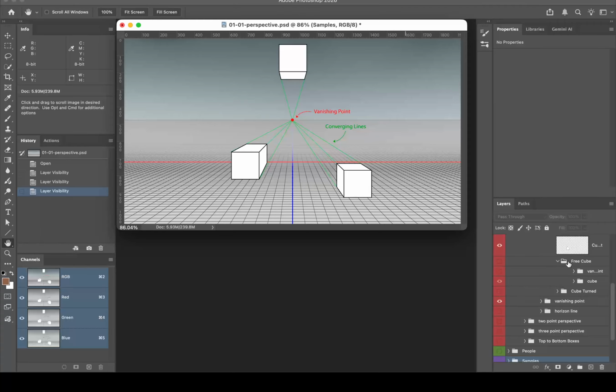Now, if you zip back out a little bit and come up higher in your layer stack, there is a subgroup called Free Cube. If you click on Free Cube, you will see it adds another cube further over to the right. It also has vanishing point lines on it. If you click on the eyeball for the vanishing point in the open group, you can see that it too has a series of converging lines. Those 2 lines converge to a single vanishing point that is also on the horizon line. But you'll notice that it does not have to be the same vanishing point.